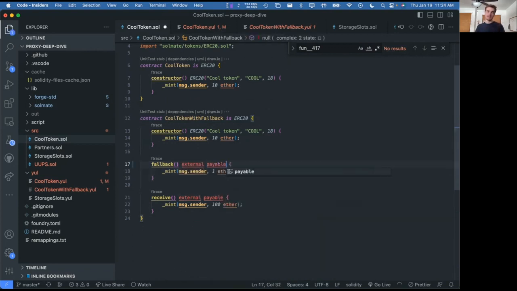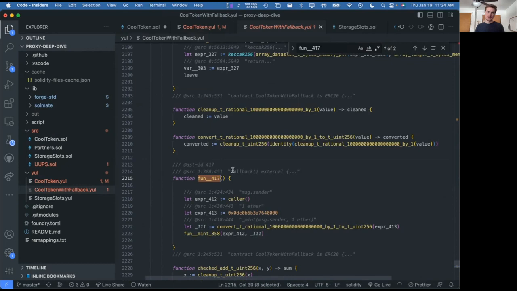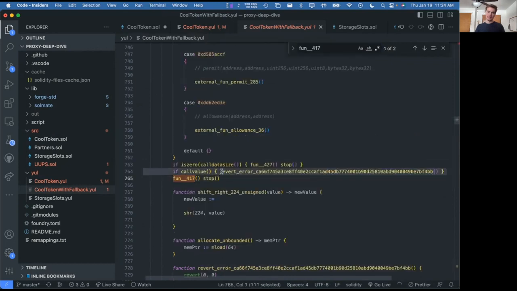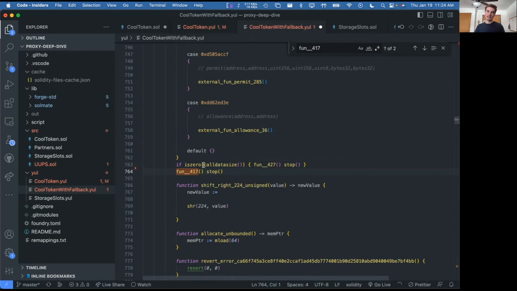But if we put payable in here, this wouldn't be there. It would just say, hey, if there's no call data, then go to the receive function and stop execution. Otherwise, go to the fallback function. But receive is another fallback function, is that correct? Yeah, they're two flavors of the same thing. Exactly. Okay, cool. Rob said, I think that makes sense in the chat. Perfect.